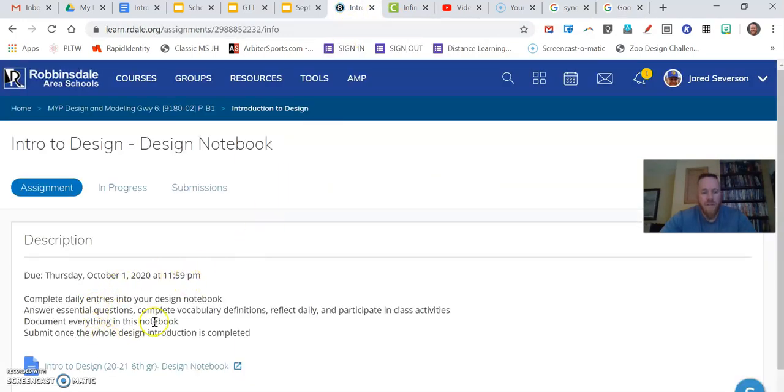Okay, this gives you a quick description of what our design notebook is for. So you're going to complete daily entries into that design notebook. You're going to have some essential questions, vocabulary. You're going to reflect daily and participate in class activities. That's all going to go in that document. You're going to document everything in that design notebook. And once you're done, then you're going to submit it. You're going to turn it in, but that's a little ways away now.